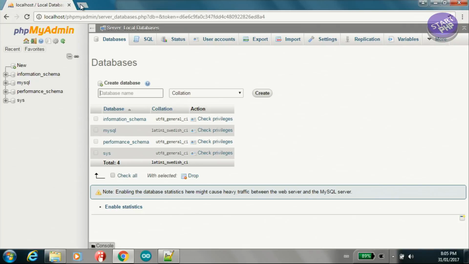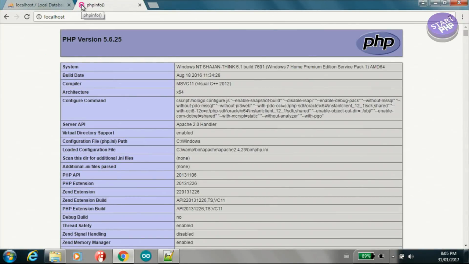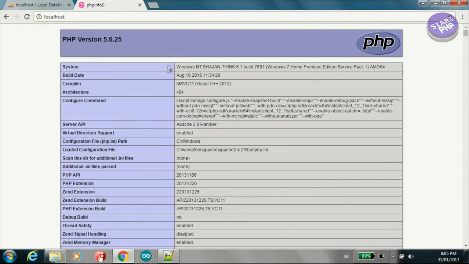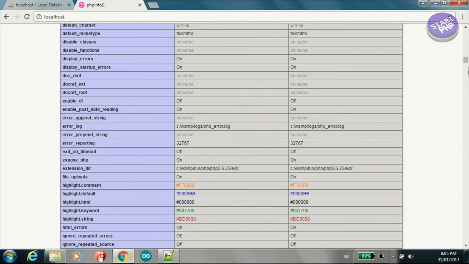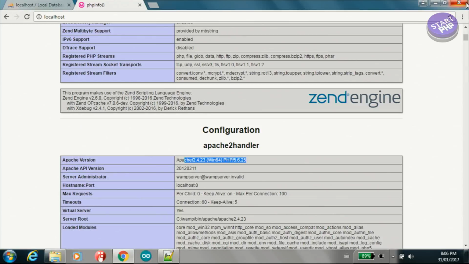Now let's go here, localhost. So this file, phpinfo, is now printing this. It gives you so much information about environment variables and all the settings of the server. Okay, so now WAMP server is running.